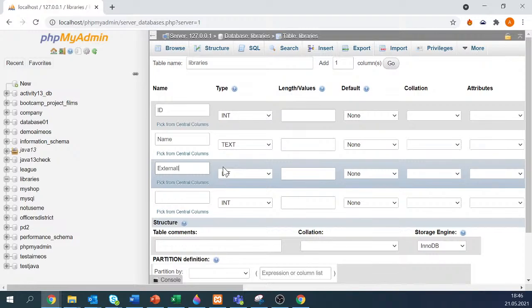Let's name it this way, or we can use underscore, and that should be fine as well. Why external ID? Imagine the case, usually when we work with large systems, maybe not with small systems, where the data can be fetched from different resources.